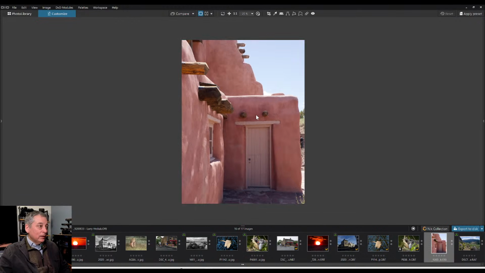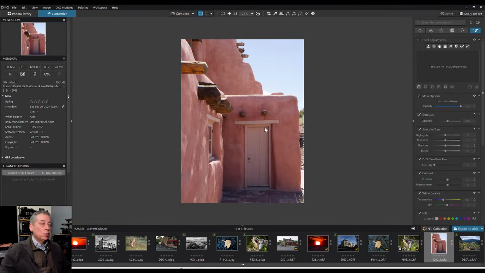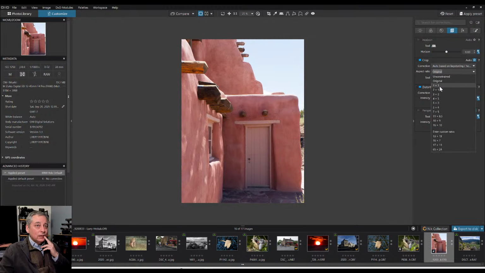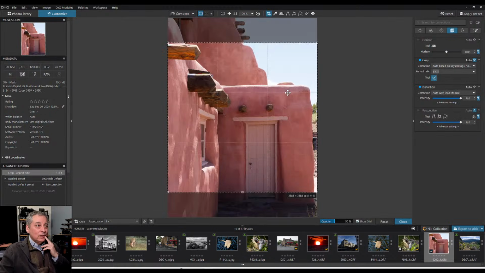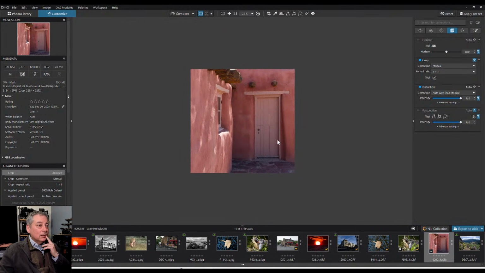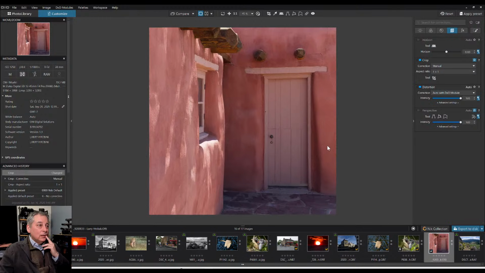Okay, we got one here from Larry. Picture of a door. Okay. Basic preset. And let's do a 1x1. And just come in right here. I don't think it needs a horizon straightening. It needs just a little bit of a push though.